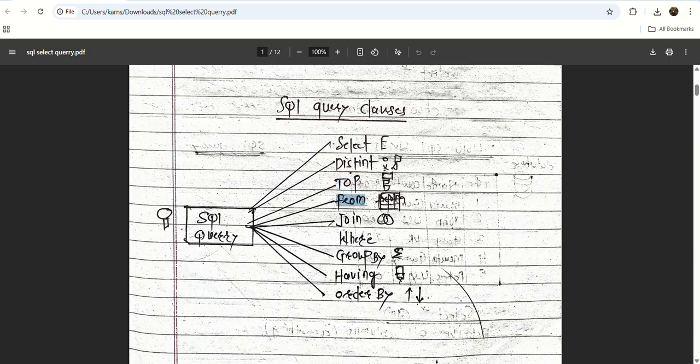From means we have a table and we have to select the data from the table, so we use the from clause. Join means connecting two tables. Where clause is a condition. We use group by when we are going to aggregate the data. Having clause and where clause have a good difference, and I will tell you that.